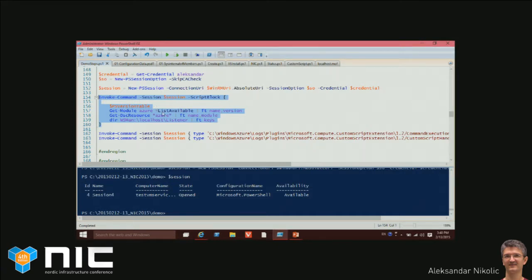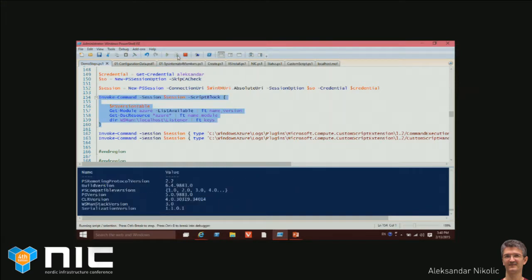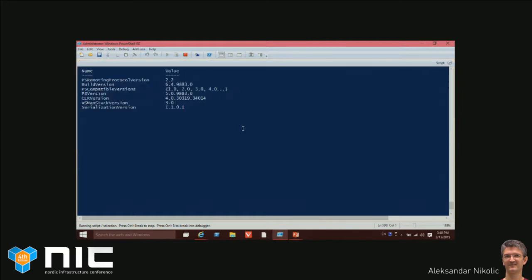So I can run Invoke-Command and check for the PSVersionTable content. Do I have the Azure module installed? Do I have resources for Azure installed? And check a listener for WSMan, practically to see if my PowerShell remoting is enabled also to run over HTTP. So let me run this Invoke-Command, and then we will look at the output of the command.